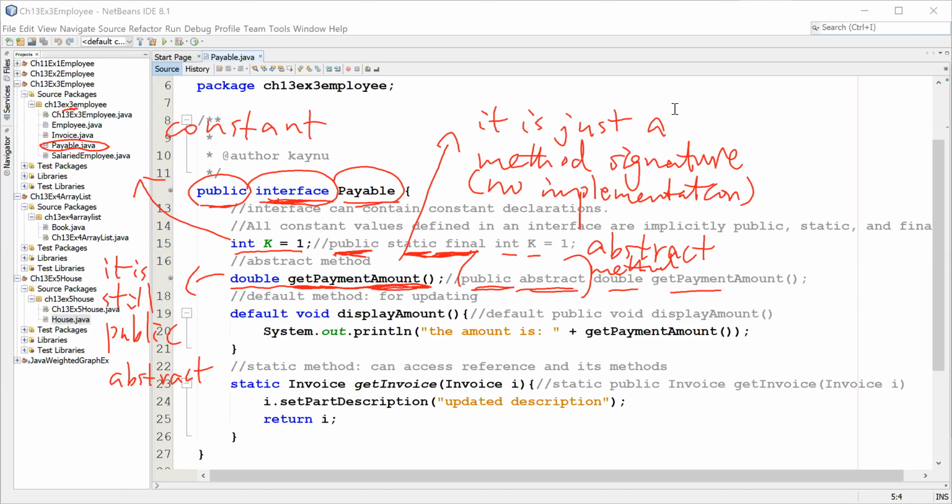For a constant, in an interface, that's allowed. You are allowed to define a constant variable that's related with this interface. That's allowed, but not an instance variable, because an interface will not be used to create an instance.